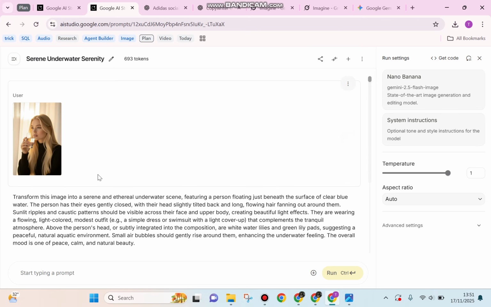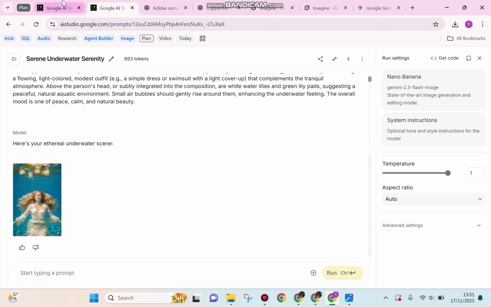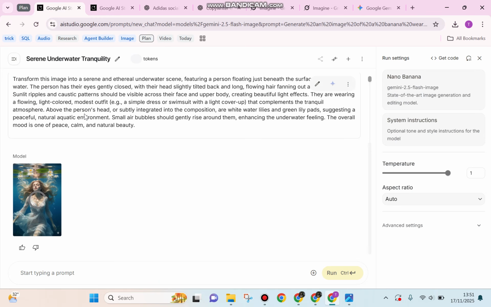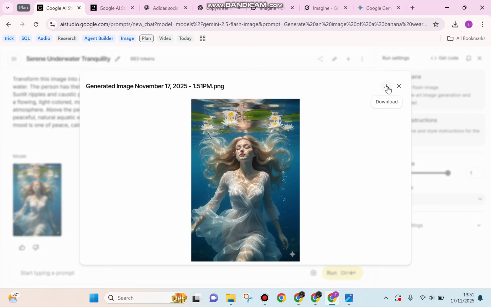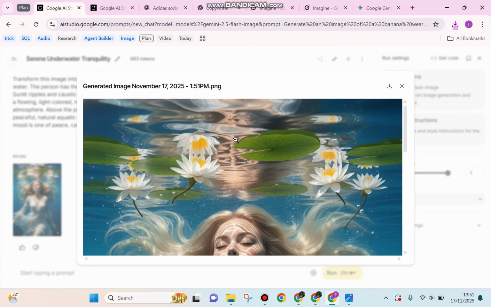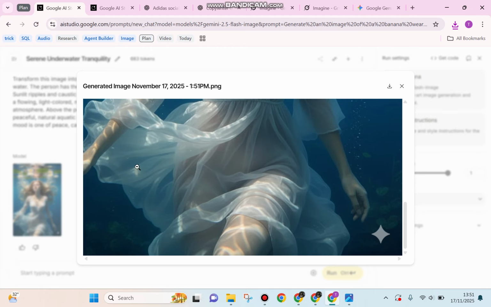Basically this is the same prompt to create the photo transformation. However, you also have the chance to get a different look. And if you like the picture, then you can simply download it and it will be saved into your device. Isn't that cool and beautiful, right?